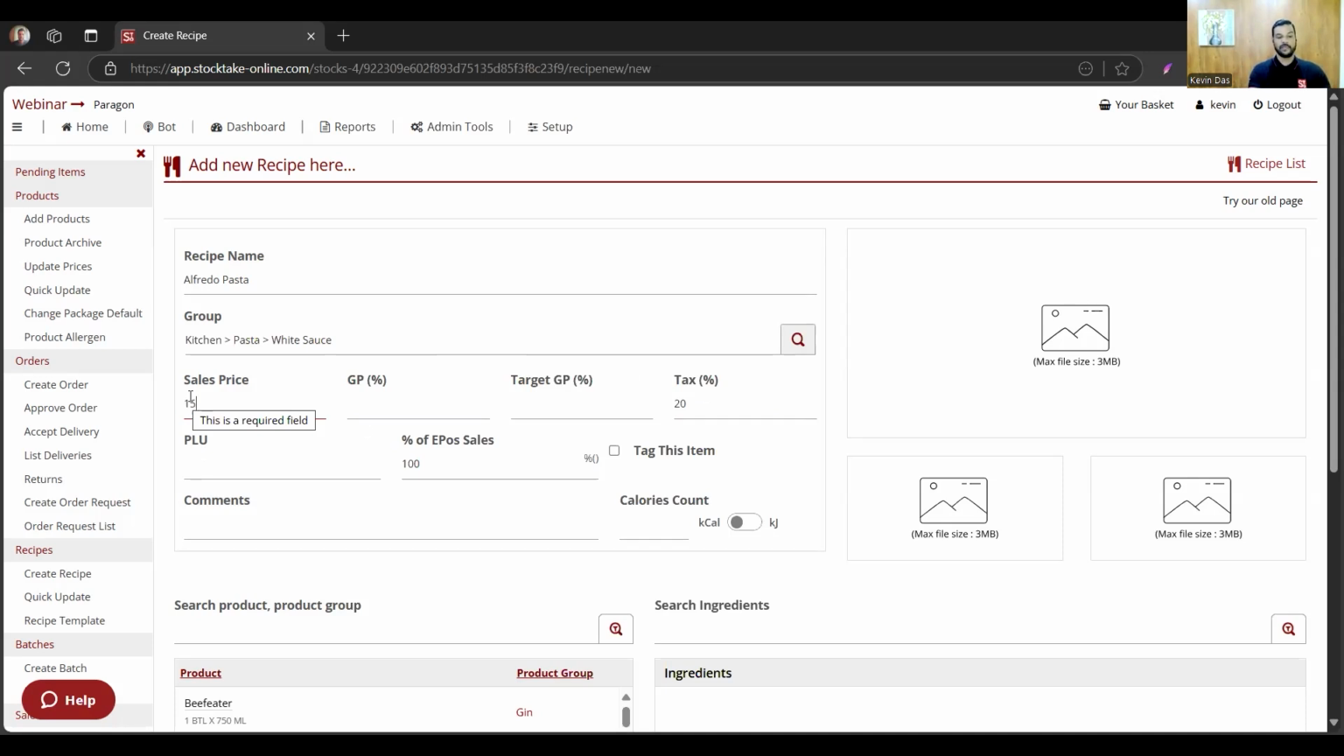Now the PLU number is something which allows the EPOS and StockTake Online to identify what recipe was ordered at the EPOS, what stock needs to deplete from its stock. So we always denote this with a particular number. They're given for all numbers that they could be done in series. Beverages different, kitchen different, consumables different, so on and so forth. So for example, we'll give it 1,000. The number will denote 1001.